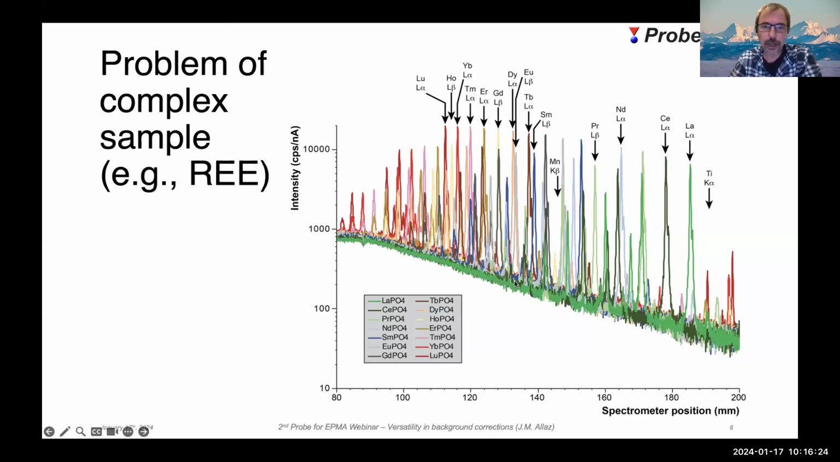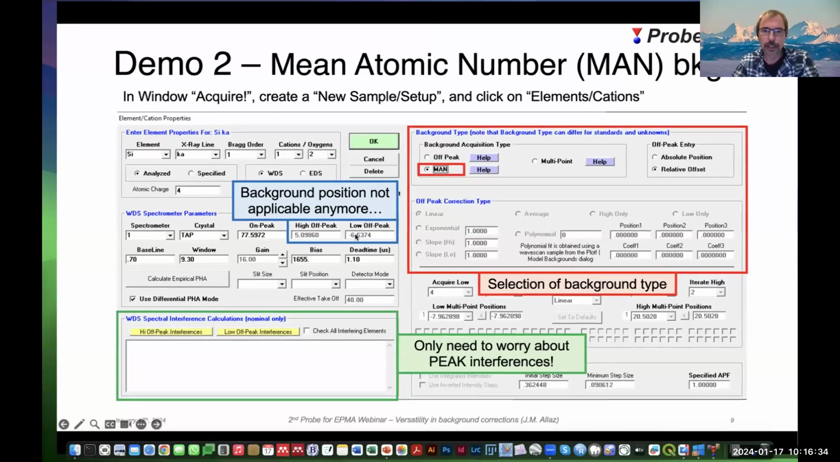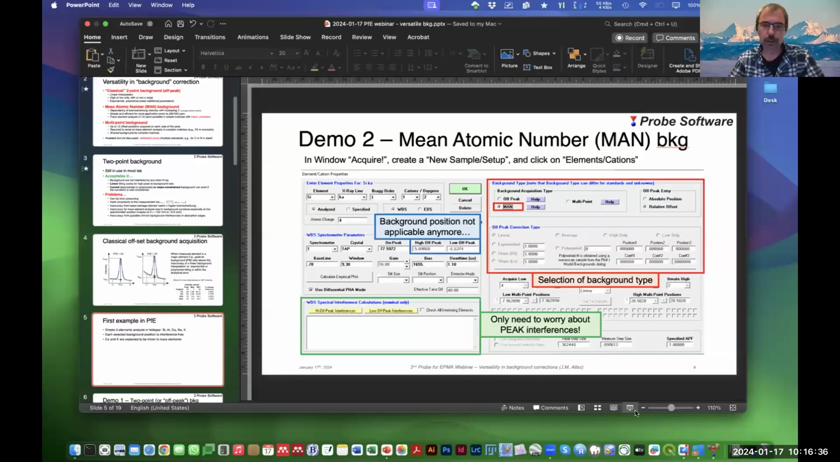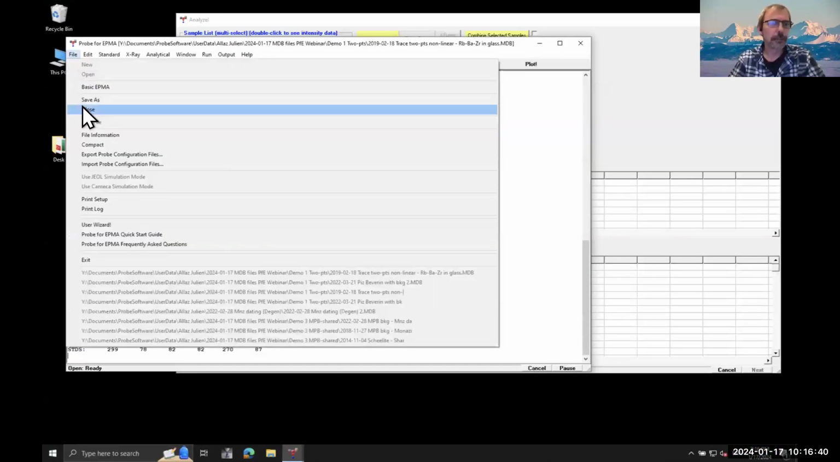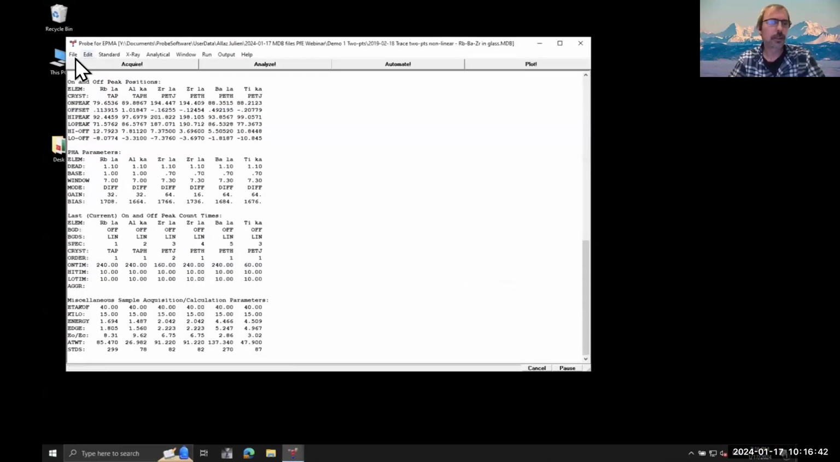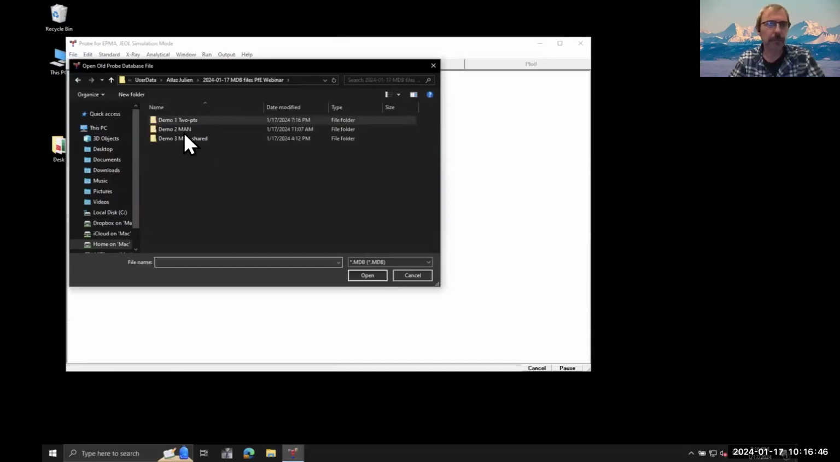So how can you deal with that? Well, you do not measure the backgrounds. And this is the principle of this mean atomic number background correction. So we have this option here. And rather than spending time on this slide, I'm just going to show it to you live with yet another run. So closing this file, reopening another existing one.